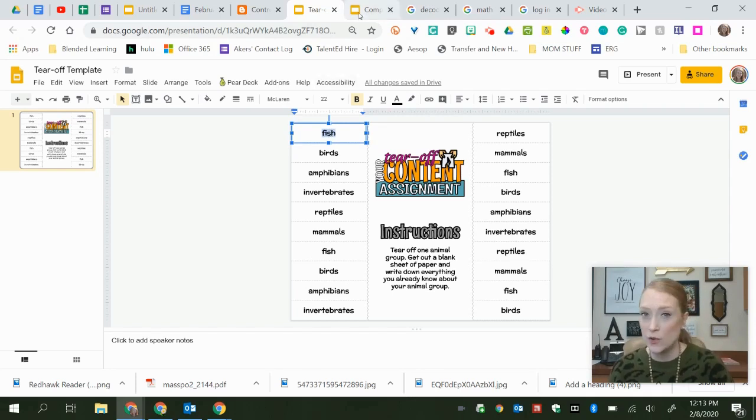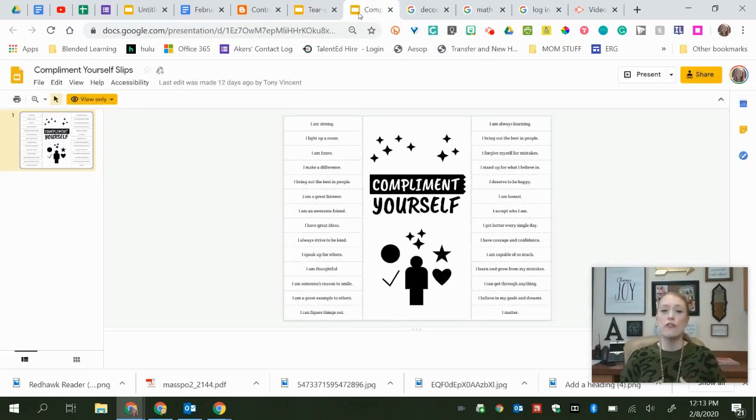Here's another way you can make some tear-off content. I actually learned about this from Tony Vincent from a class I'm taking from him, and he had this example to compliment yourself. Maybe you just, when kids come to a small group that day, you have some compliments. His compliments are more generic, meaning I am strong, I light up a room, I am brave, I make a difference. And so he asked students, hey, tear one off and leave it on your desk all day and know that that is true about you. So no matter how the day goes, you can have that I matter right in front of you all day long. I thought this could also be cool to change to your content.